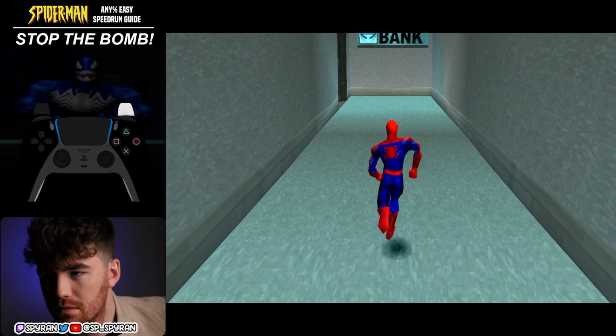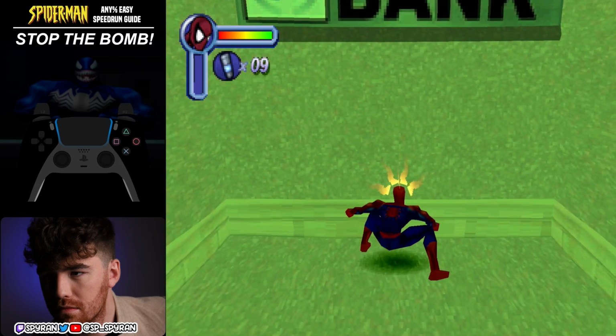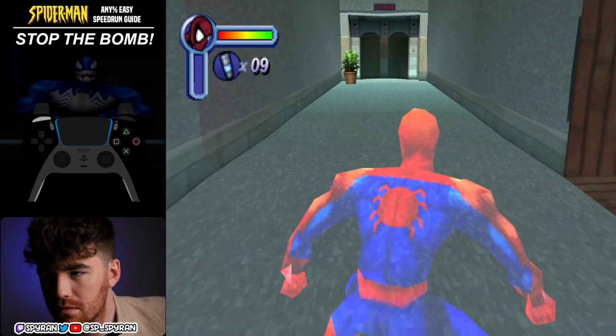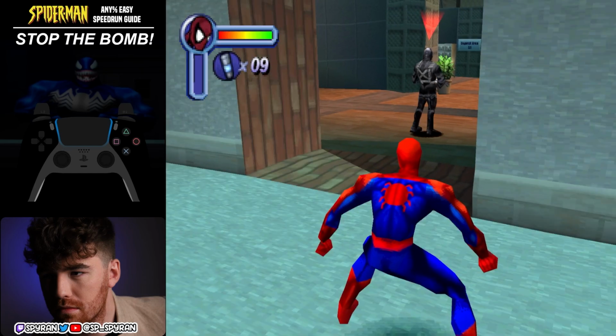To stop the bomb, the first tip I can offer you is if you push forward and hold down the right trigger as the cutscene starts, you can perform a zip straight away as soon as that cutscene ends, and it gets you down this corridor a little bit faster.